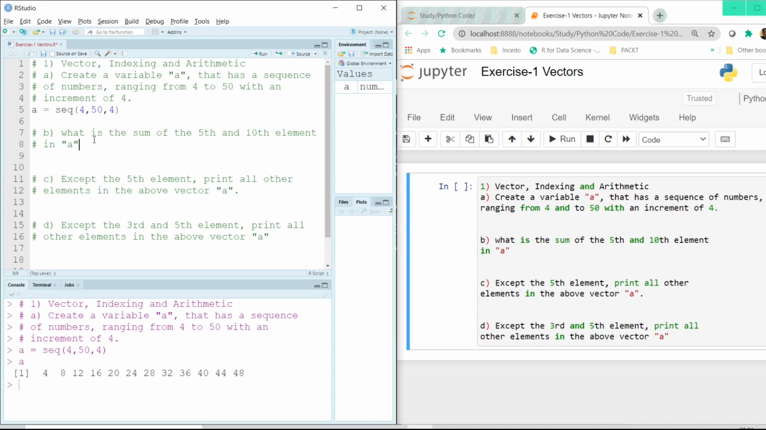Okay, the second one, what is the sum of the 5th and 10th element in A? So how do we do this? If we have to find the 5th element, how do we do it in R? With a square bracket, you type 5, and that will be the 5th element. And if you want to find the 10th element of A, it is just putting 10 inside the square bracket.